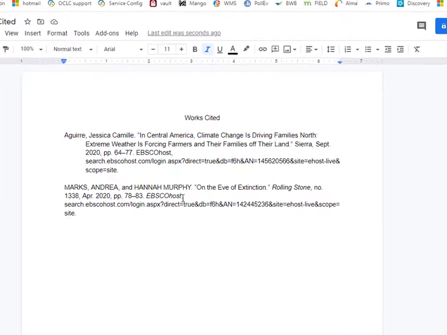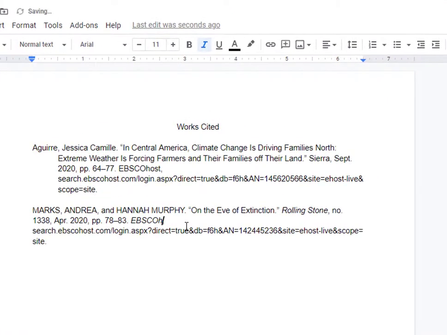Over in your citation, remove the word EBSCOhost and replace it with the database name. In MLA jargon, the database is considered a container, and the names of containers are always formatted using italicized letters, so don't forget to change your database name to italics. You may need to make additional formatting changes before your citation is ready to go.